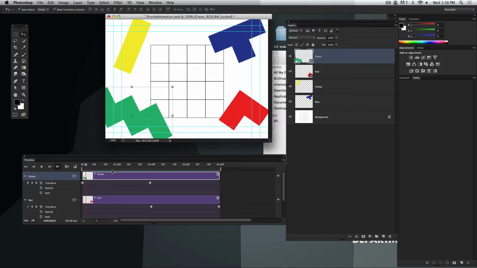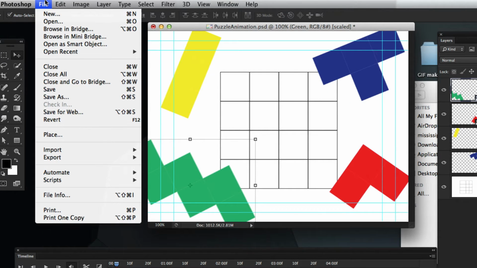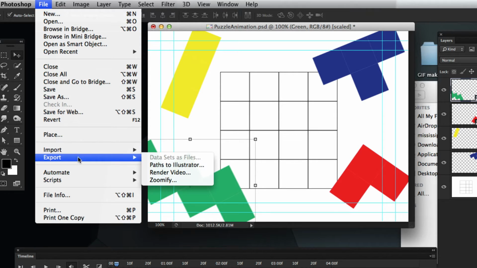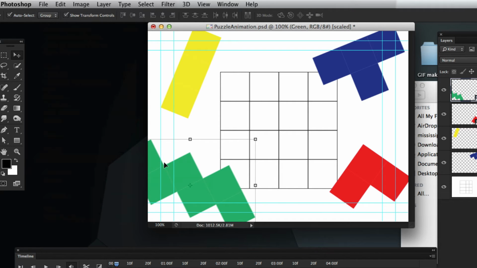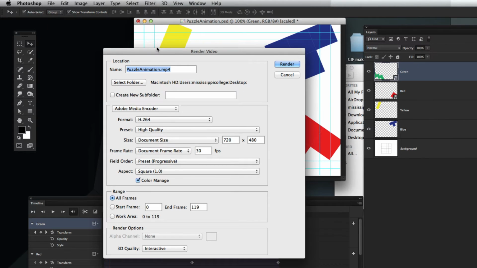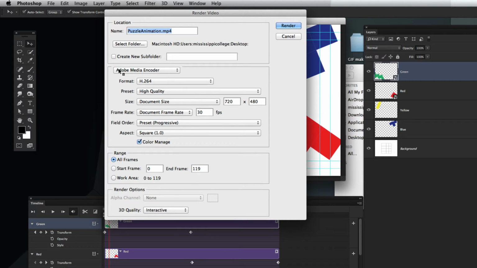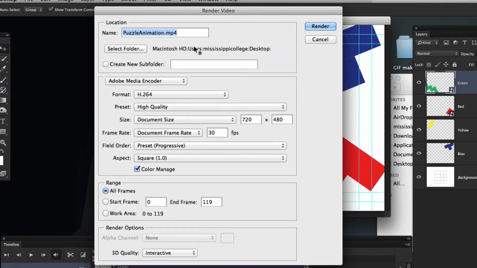For saving these videos, now we saved a GIF as and save for web. Saving a video is a little bit different. If you go to File, we don't want to save it, we want to export it. And in this case, we actually want to render it as a video format. Here are the options that come up for this one. There are several different formats that are kind of commonplace.